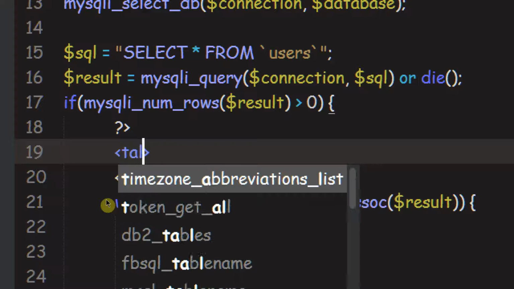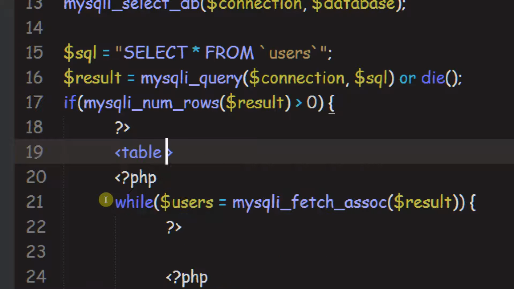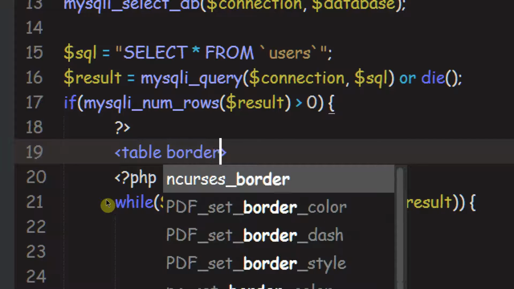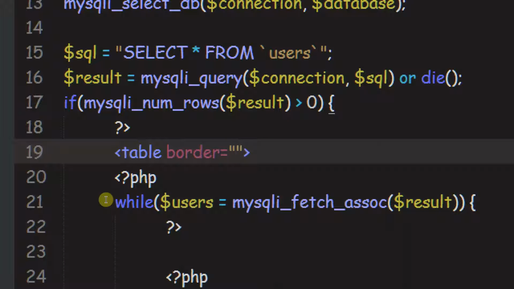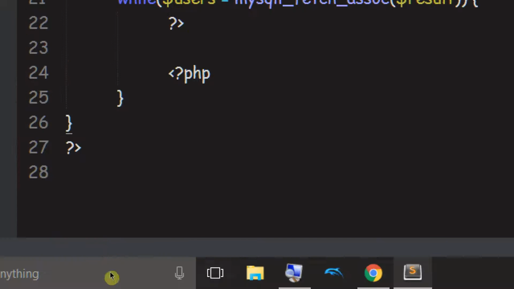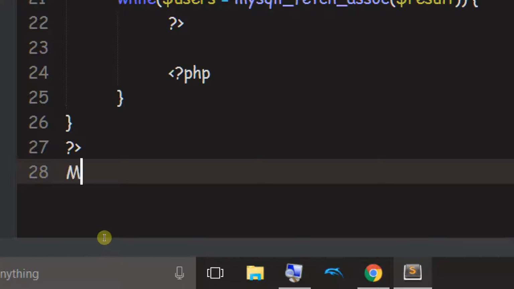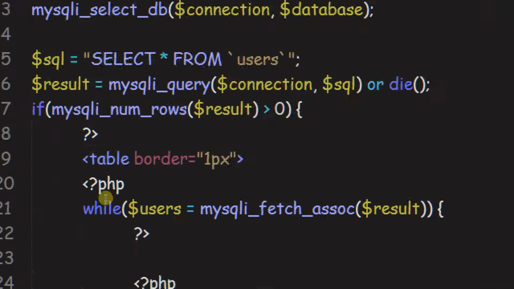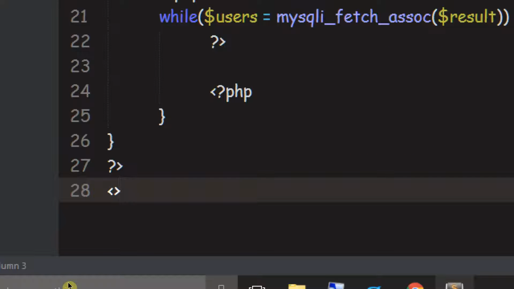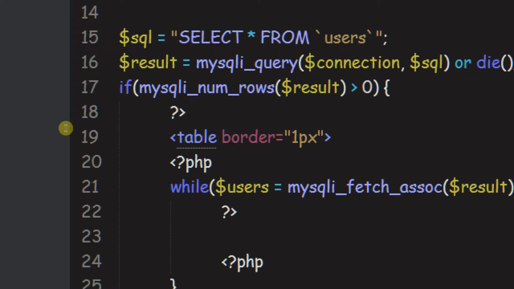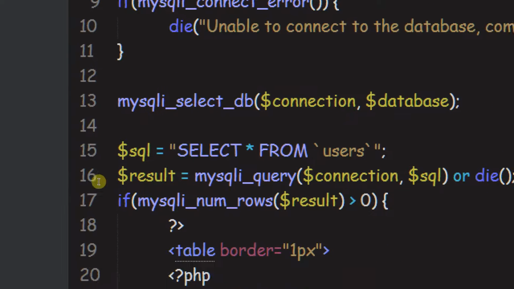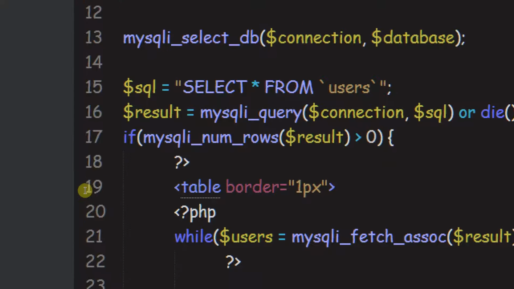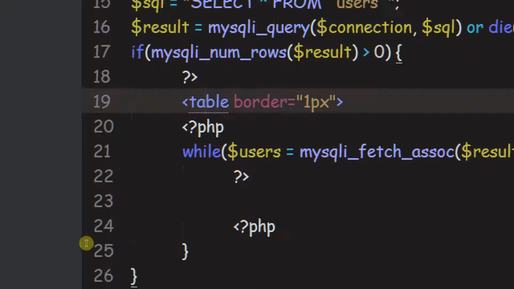The first one is going to be table. You guys remember the table element, I'm sure. And we need to give it a border, so border equals 1px, and then we need to end our table. We can do that down here because everything in here is going to be contained within our table. So slash table. Boom. Now from here all the way up to our table, up here, is part of our table.